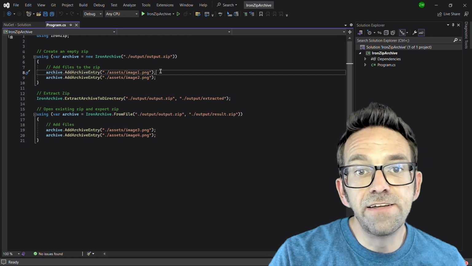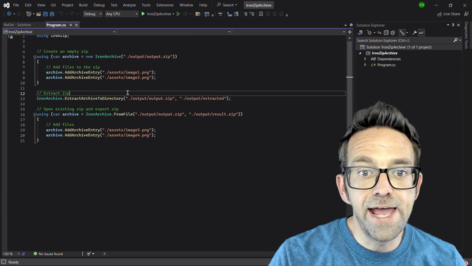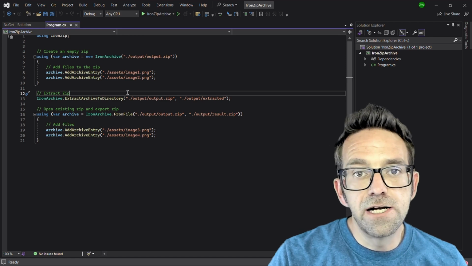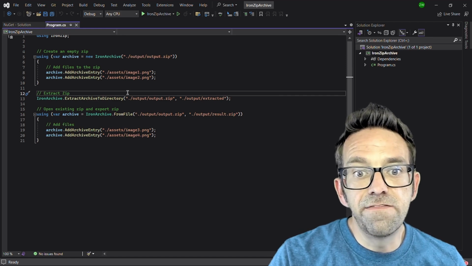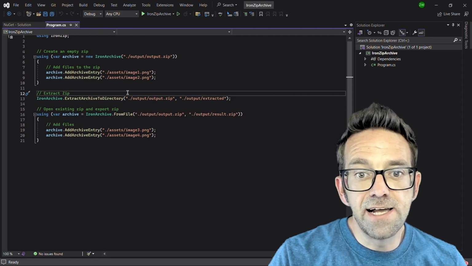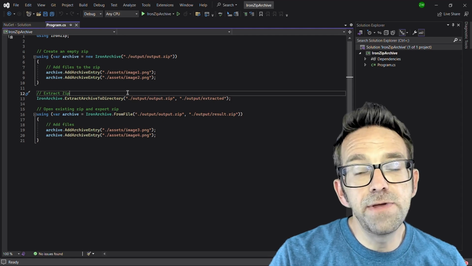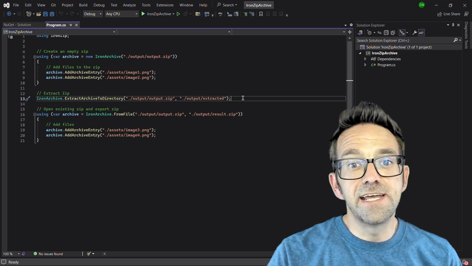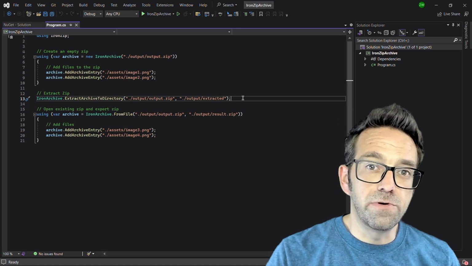So moving on to extracting files from a zip, we use the extract archive to directory method. And this straightforward method only requires specifying the zip file and the destination folder. So in this snippet right here, we extract the contents of output.zip into a folder named extracted. The output.zip is the same zip file which we created in the previous step.